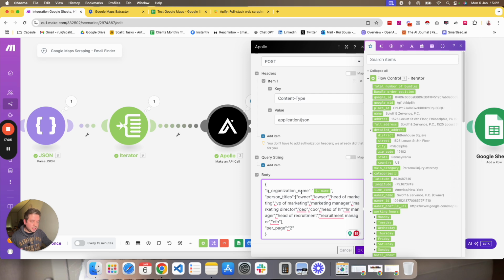The organization name is the only thing you need to grab from the previous module. As you can see, this is dynamic, and I grab the organization name. So if I click here, you just have to delete this and go here and grab the name. You can see here, Soloff and Zervanos. This is the name, and that's what Apollo will search and find if there are any people in their database.